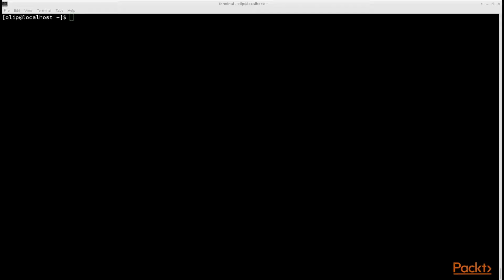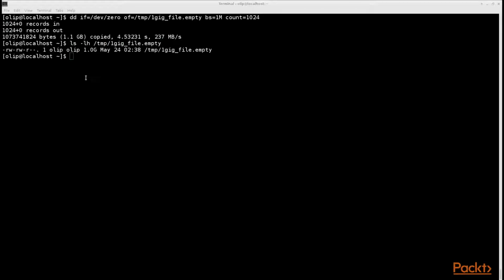dd's basic syntax uses if for input file and of for output file as arguments. Also, two options are very important, the block size and the count. For example, to create a new empty file containing only zeros, which should be exactly 1 GB in file size, use the following. As you see, the block size is 1 MB, which means the amount of data read at once, and the count is the amount of repetitions of the block size, so that in our example 1 MB times 1024 equals exactly 1 GB.